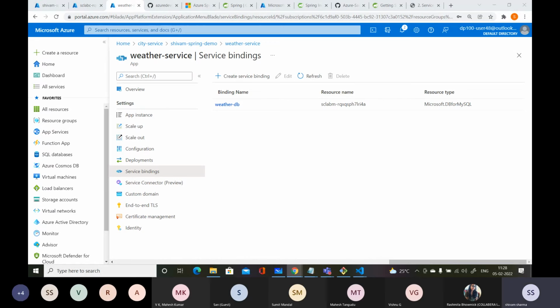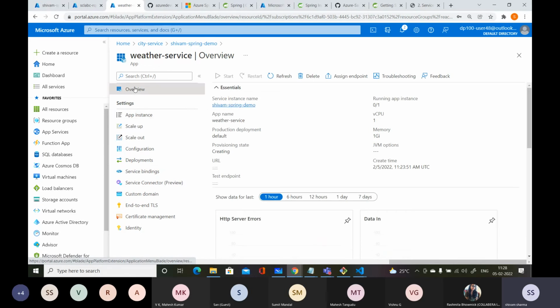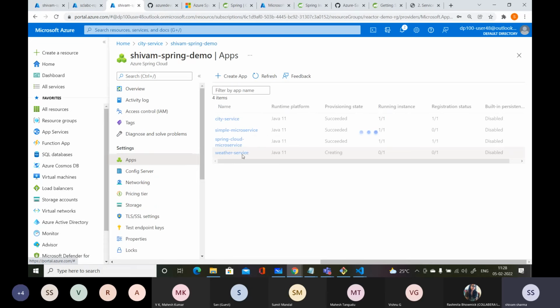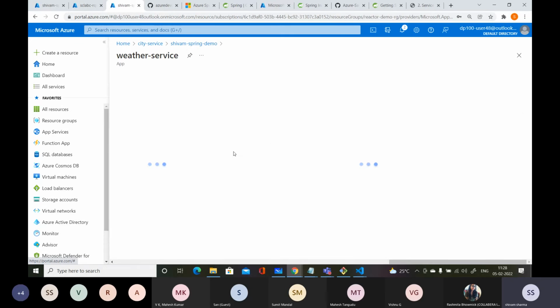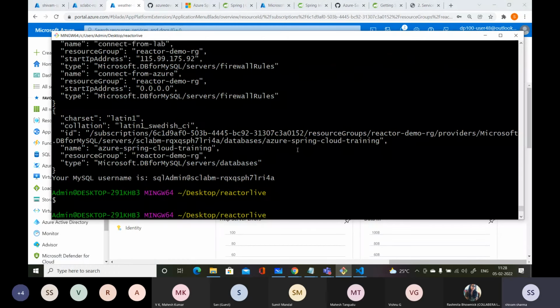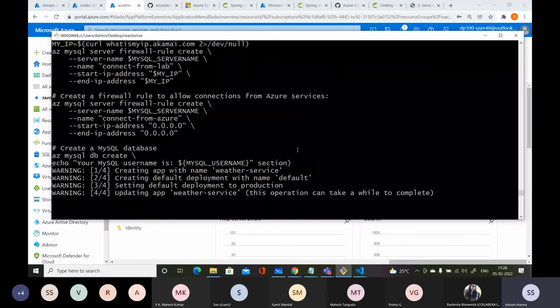Now, once this is done, we would like to, okay, one second. We have not done the deployment yet. This is empty. There is nothing running in it. It's like an empty thing over here. Let me see till where I have done it before.